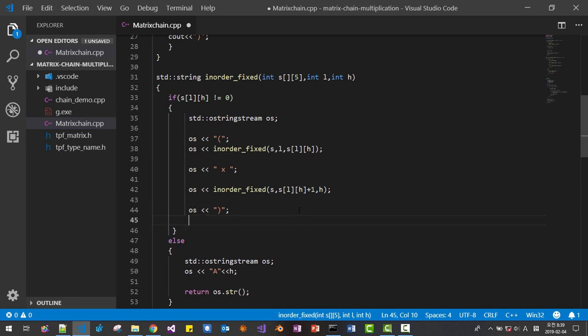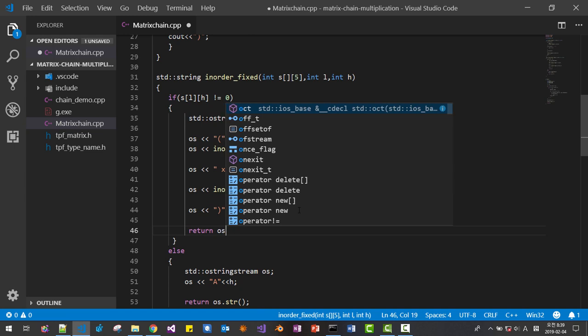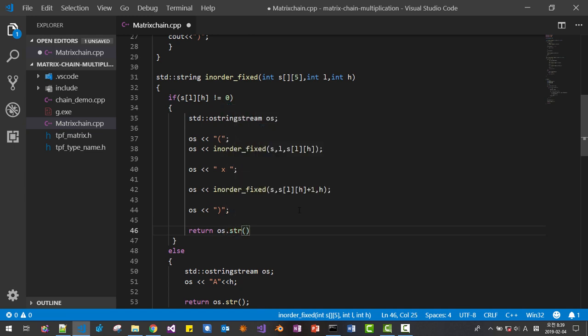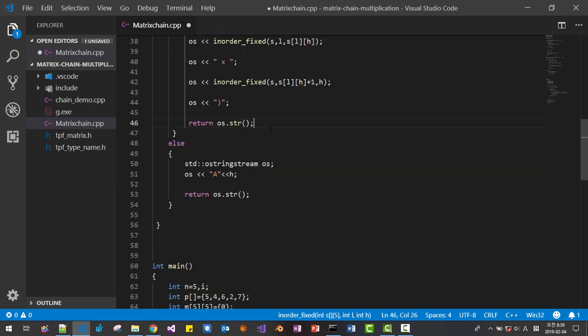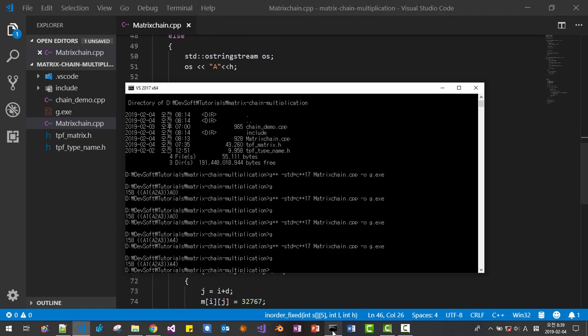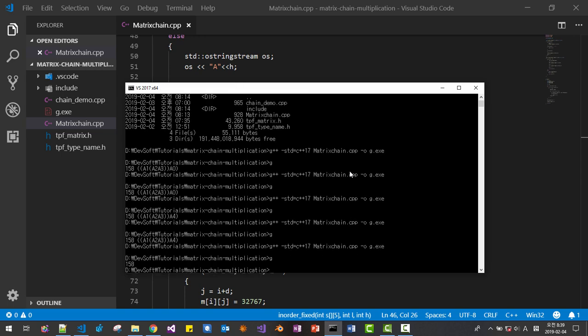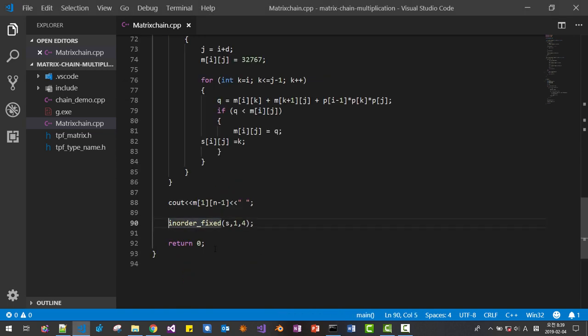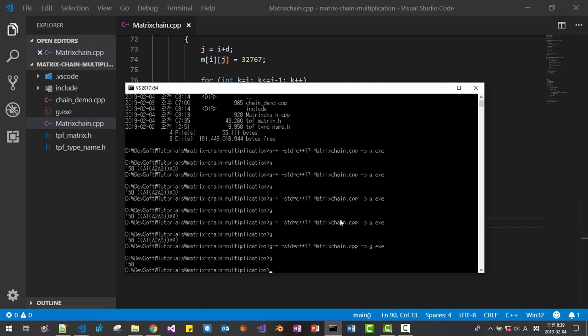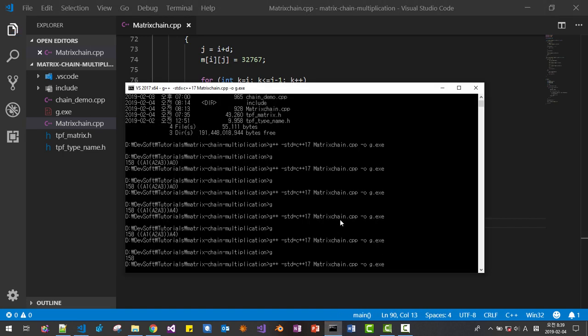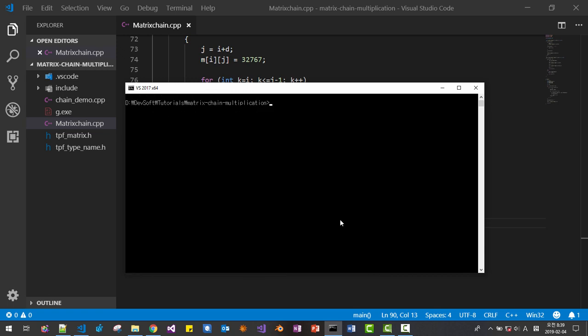Then we return os str. This code actually is identical, and we will fix and run it. Now I have to print out here like this, cout like this. Then I will build, CLS. Voila! It becomes prettier.